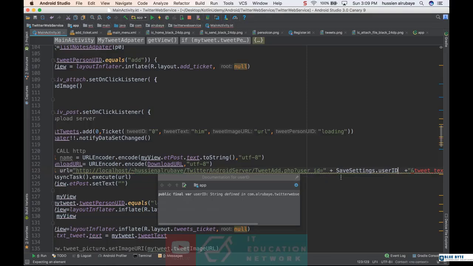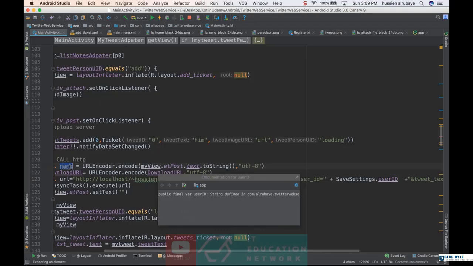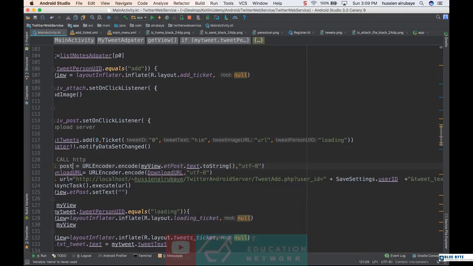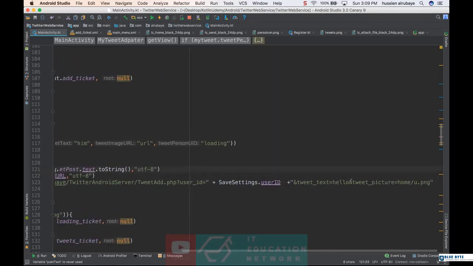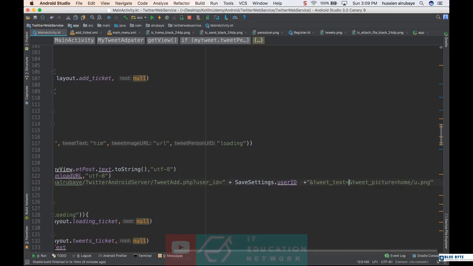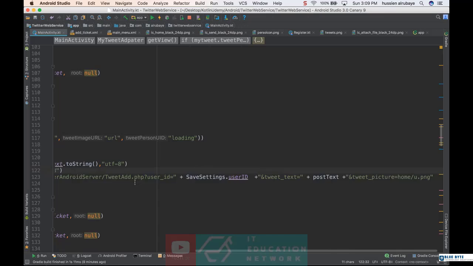Yes, user ID. I want to get it, and also I need to supply the post text, whatever the post text is here. I need to encode it, and I want to send it here as a post text. You remember before I told you, please do not use multi-line. Using multi-line will make a problem because we need to encode the multi-line. So this one will be encoded. The last part will be the download URL. Just send it here.